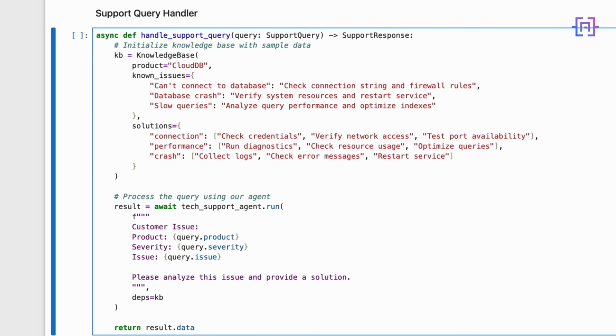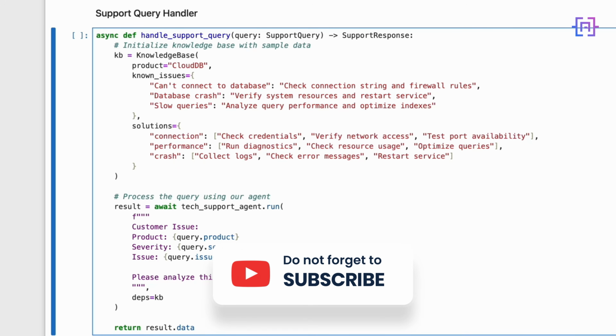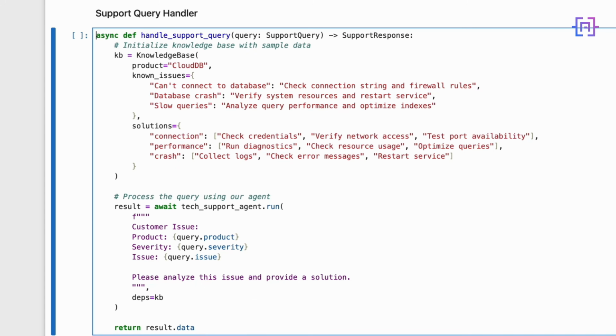This async function serves as the orchestrator of our AI support operations. Looking at the function signature, we are using the async await pattern here because support operations can take time and we want our system to remain responsive. The function takes a support query type as input and promises to return a support response. This type safety is crucial for maintaining reliable support operations.